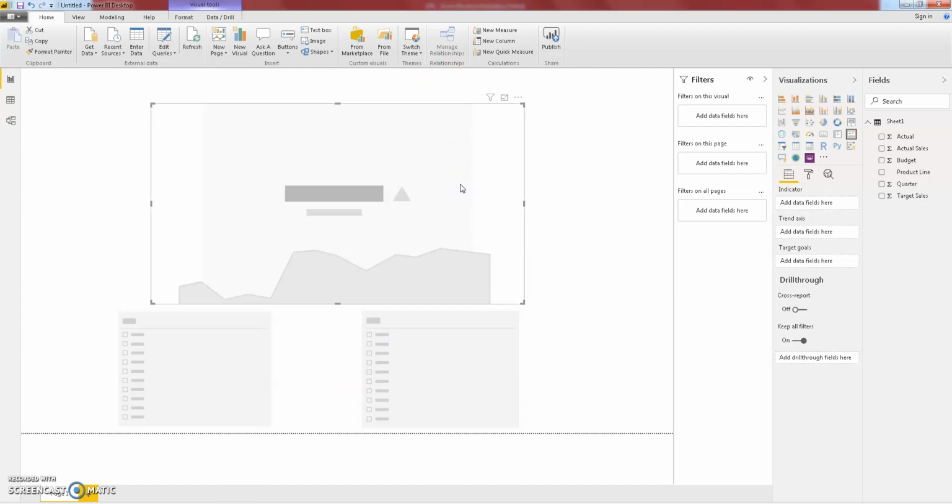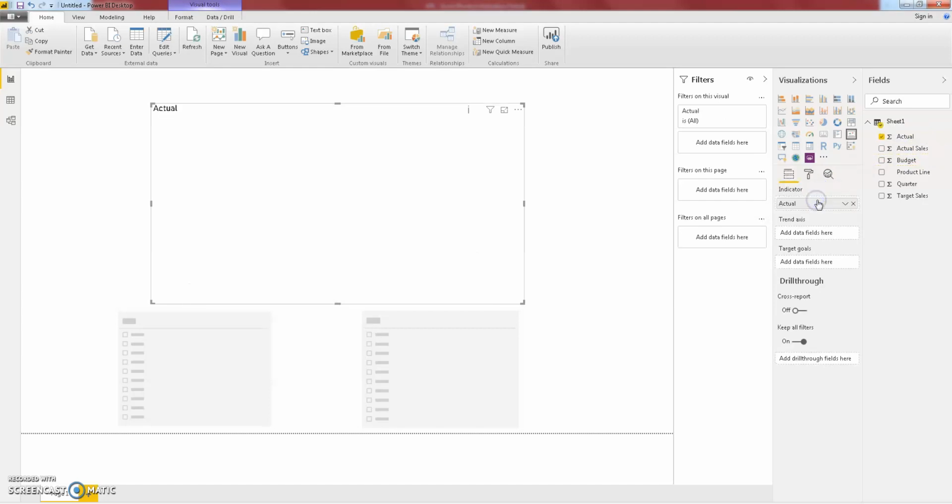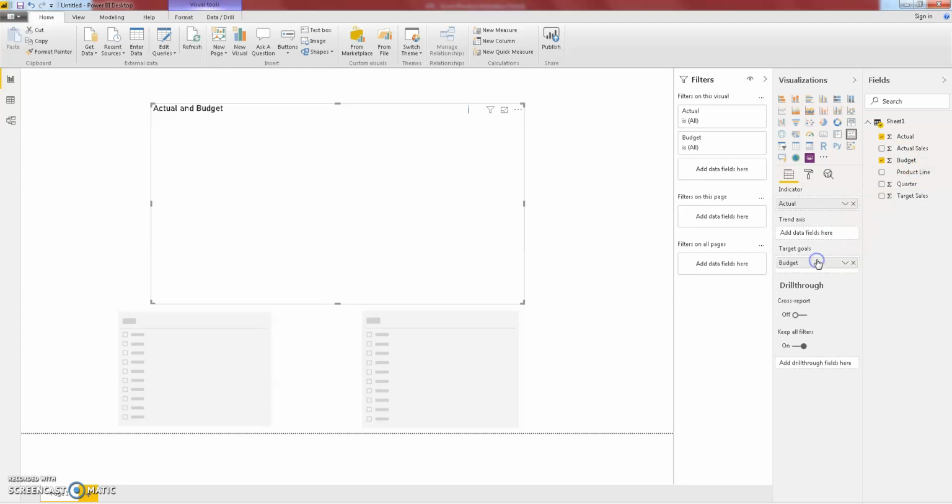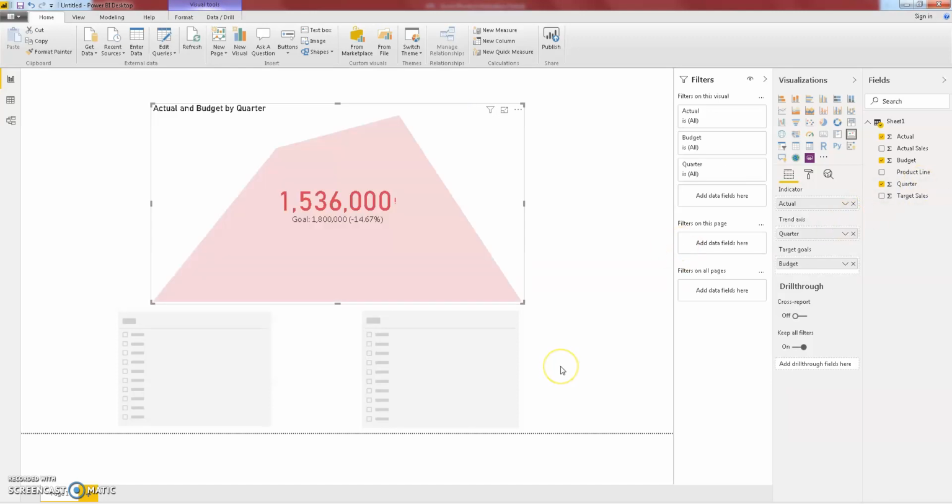So to begin examining how this winery did, I'm going to bring actual, put it into indicator. I'm going to bring budget, put it in target goals. And from here, on the trend axis, I'm free to use either product line or quarter. I'm going to use quarter. And now we can see that across these 4 quarters during the year, our maximum budget was $1.8 million, and we came in underneath that at 1.5.